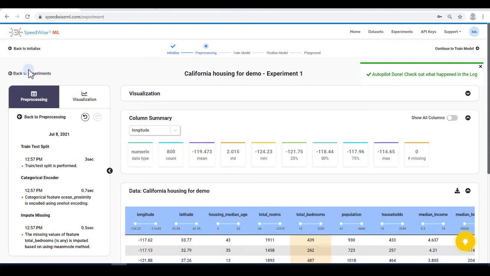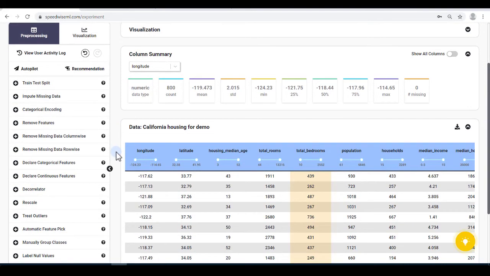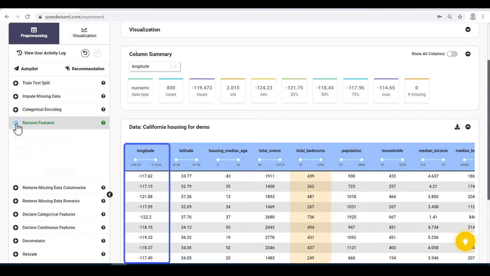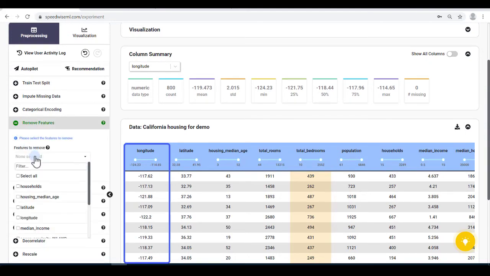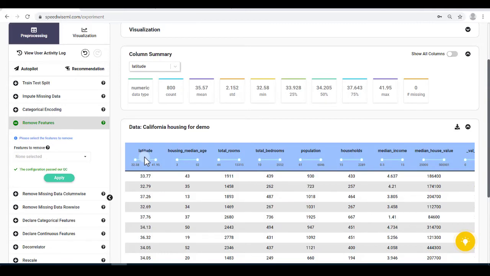Let's try an example of how the pre-processing steps impact the table and column summary. If I click on the pre-processing step Remove feature and select Longitude, you can see that the longitude column is removed from the table. The pre-processing panel also allows users to undo or redo any step.